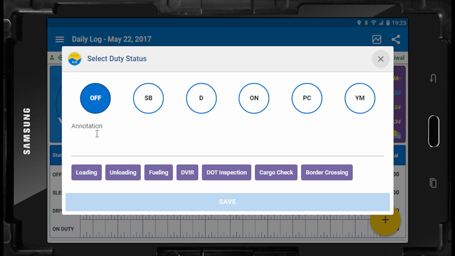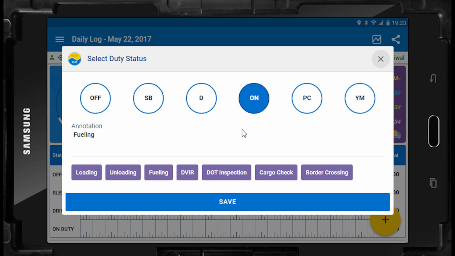Below the duty status selections, you will find an annotation field. By pressing this field, you will be able to enter notes such as fueling at the Princeton card lock. We have also included some very common annotations. If you select one of them, it will appear in your log. Please note, when you enter an annotation, a keyboard will present itself on the screen. If at any time you need to make the keyboard disappear, simply press this return button found on the actual screen of the tablet. As usual, after entering an annotation, don't forget to press save.